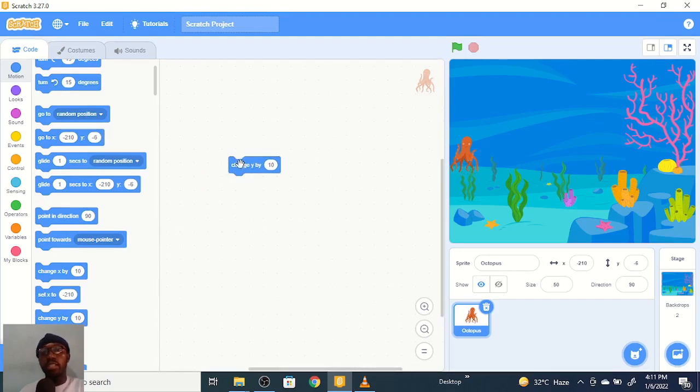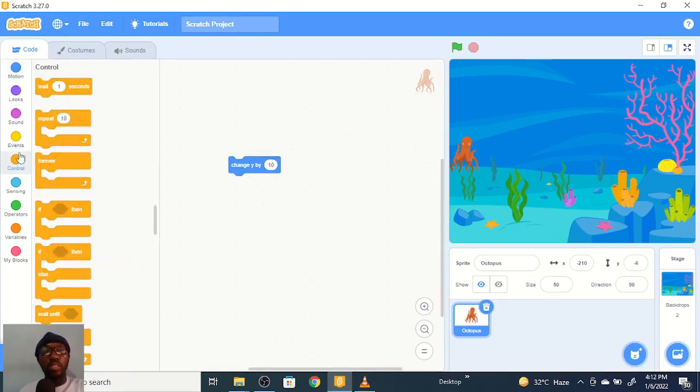Now I want it to jump more, so I'll make the jump repeat 10 times. I'll go to my controls here and make it repeat. It's going to repeat by 10. Now when I click on that, it should make more jump.